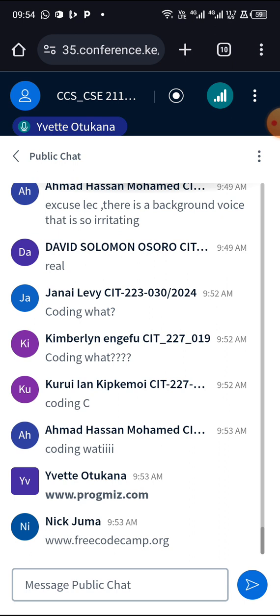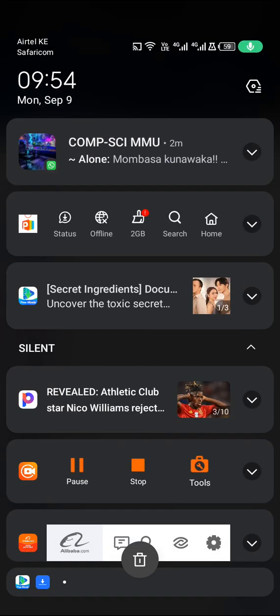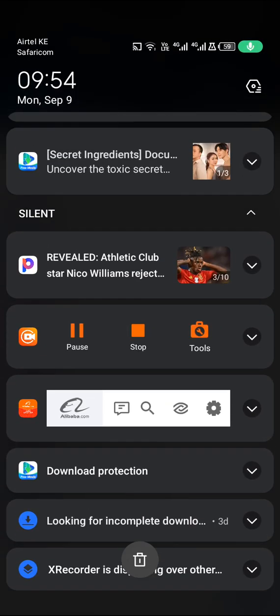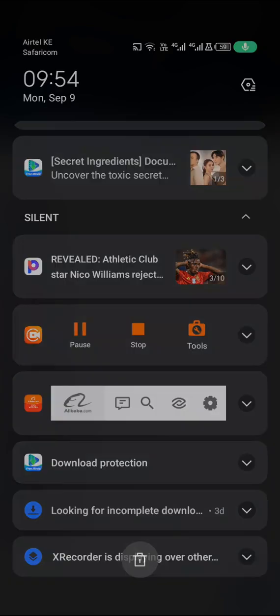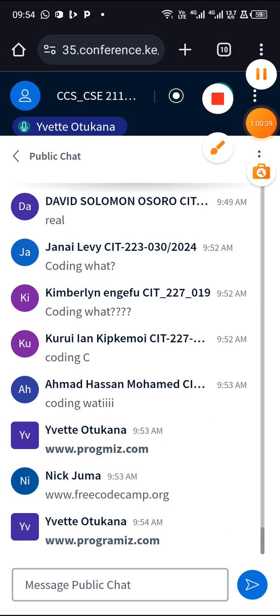Yes, I see Nick has also put something there, freecodecamp.org. So on these sites you'll find online compilers. You'll also find tutorials. That's the good thing about it. You have tutorials explaining different problems, and you also have an environment where you can write your code, compile it and get the output.